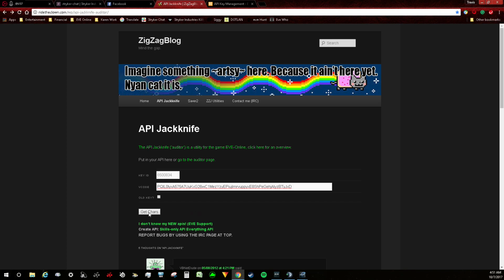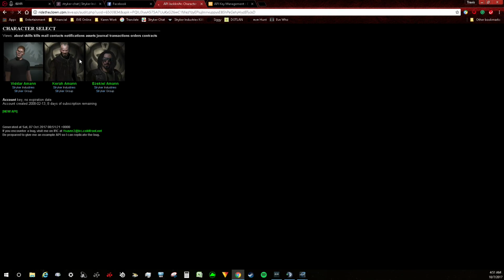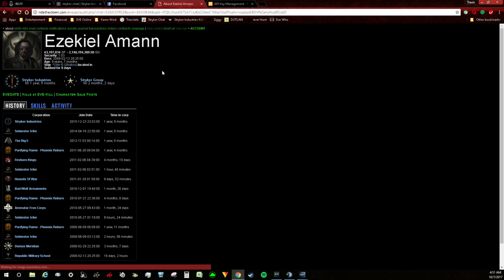This is a jackknife. This is what allows me to read your API. You're going to click Get Characters. This part you won't do, but as you can see, I have three characters. They're all in Striker Industries. My main is Ezekiel. My shipping alt's Cora. Vidar is a PI slave. He just sits there and runs planets. You'll see how this is no expiration. We'll just click on Ezekiel, see what he's doing.